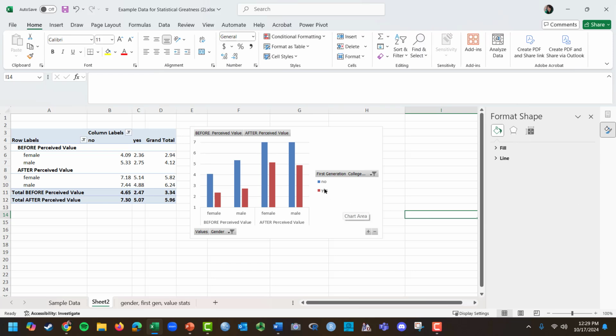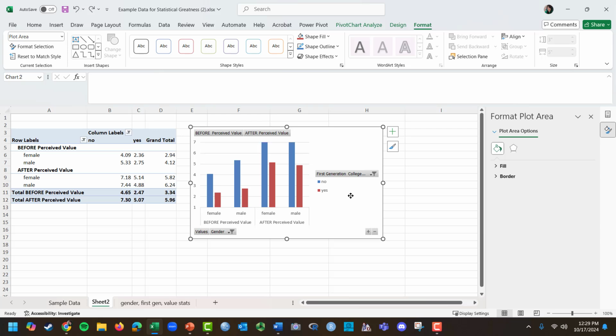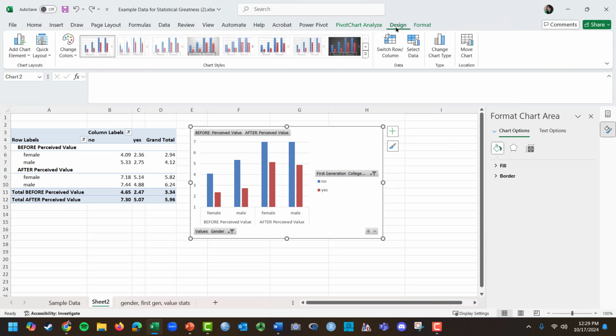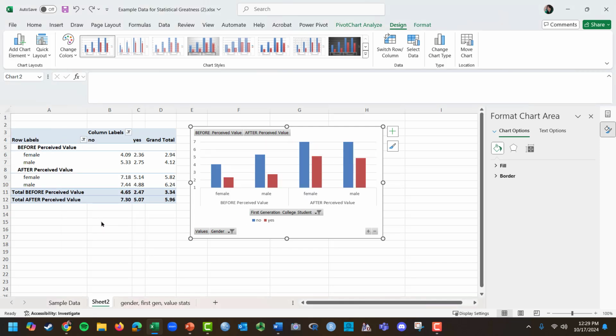I also like to have my legend at the bottom so that when I put it in Word, it doesn't take up as much space and I can really see those bars better. I just dragged that for no reason. So I'm going to click on this and go to pivot chart, or I think design. There we go. So click on design, add chart element, legend, bottom.